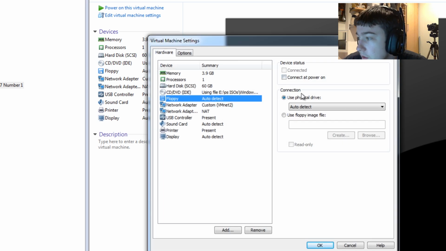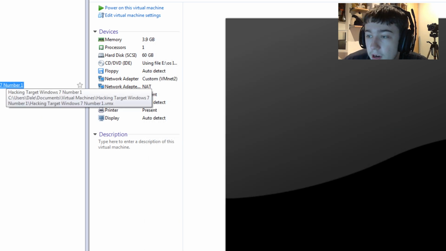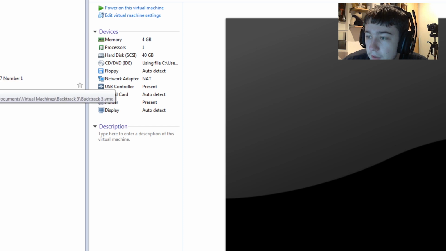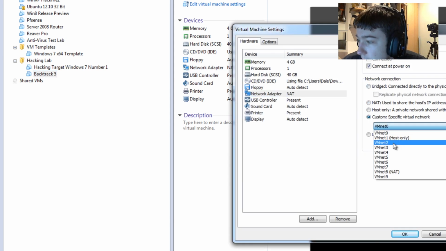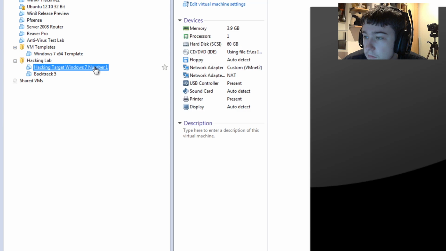So now we've got that set up, we'll remove the floppy drive, oh, it's not connected anyway. But that's basically all we have to do in terms of the network. So now every time we create a new virtual machine, or if we just move the Backtrack 5 into the Hacking Lab folder, if I set the network adapter to VMNet 2, now my Backtrack box can see this Windows 7 box, and if we just power them both on.